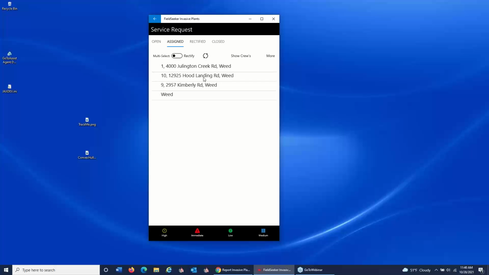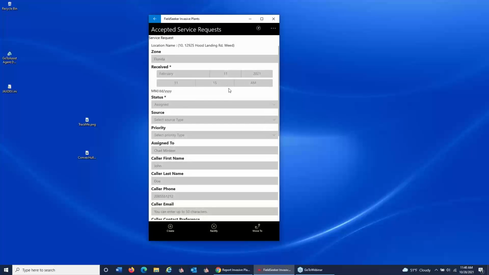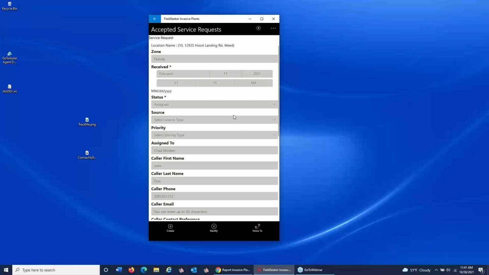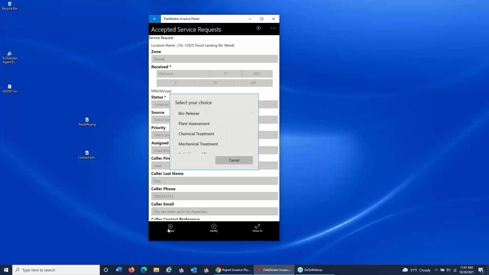When I click on any one of these service requests, it'll give the details of what the request is about. And then I can respond to that request by putting in field notes, attaching pictures or other files, creating related activities. So these are all the related activities I can record in response to a service request. I will walk through an example with the chemical treatment data entry here in just a minute.